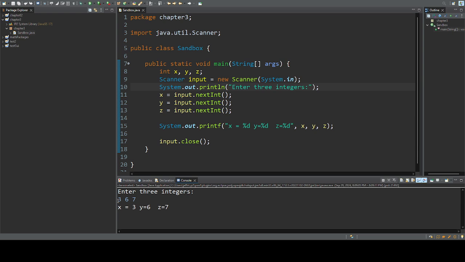So notice I didn't press enter in between each one. And what the Scanner did was it took the text I had entered, 3 space 6 space 7, and it processed it to find integers.